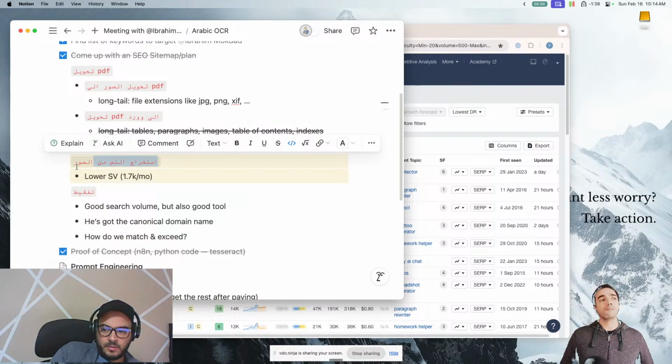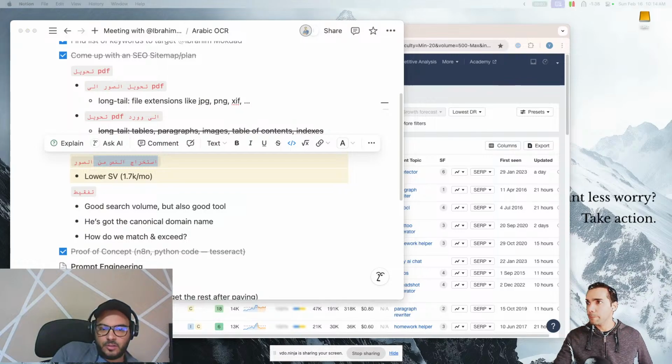It depends on the quality of the search. We found the 1.7K, but we don't really know the quality of the search, like who's actually searching.